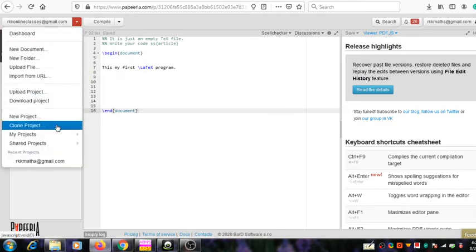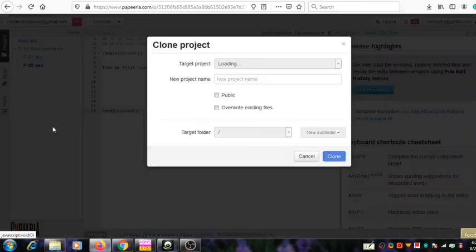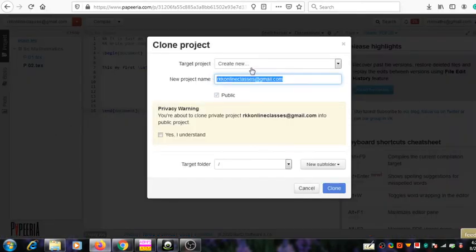Next option, then, is clone project. This clone project option has target project and new project name. It can be used to create clones of the existing projects.